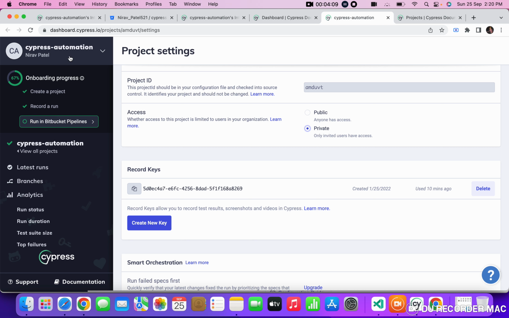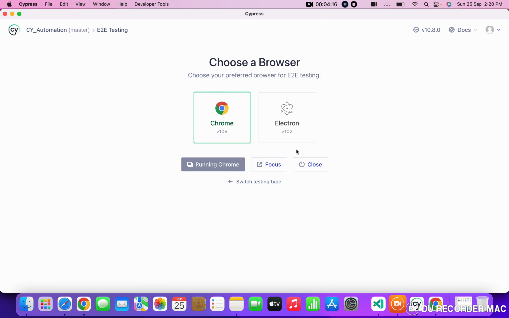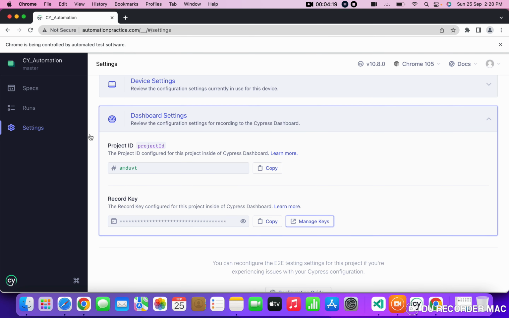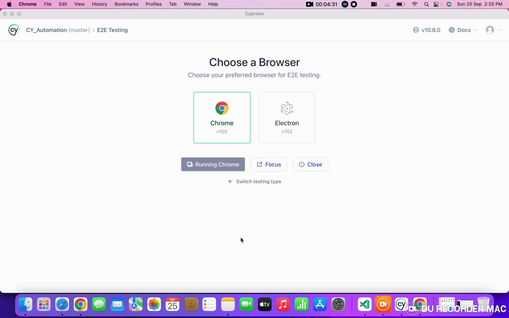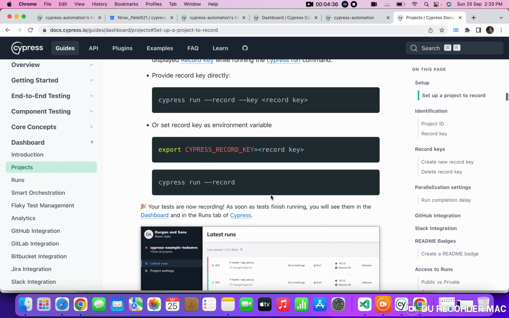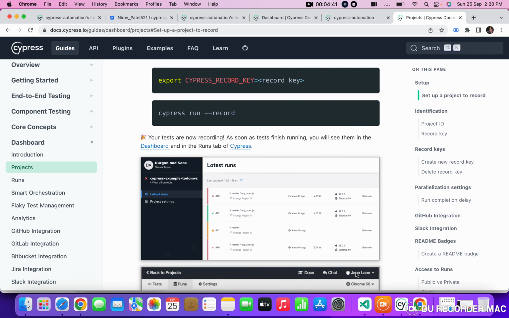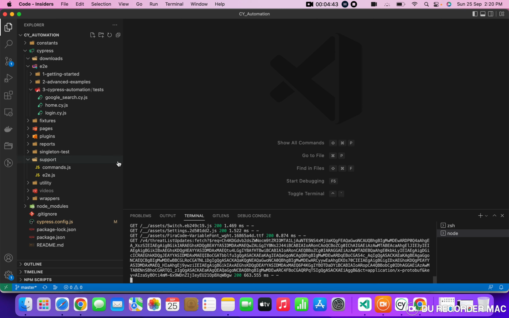Once you have that project, you just need to follow these steps, and we'll get the record key here inside Cypress. Let's go back here, and we have this record key available. This is already copied, and we can also view it here. We can also export this record key and use it. Let me go back to the execution and see what changes I made.